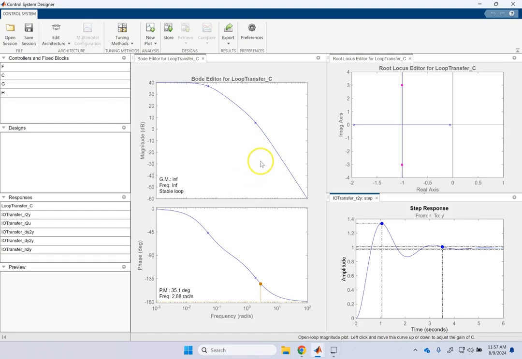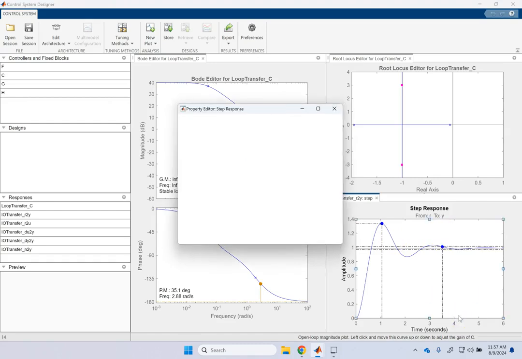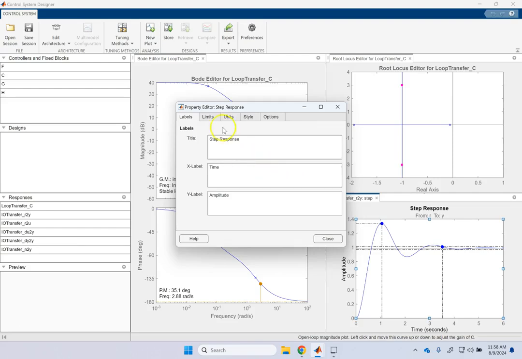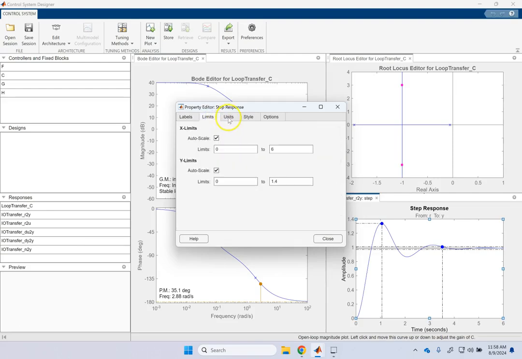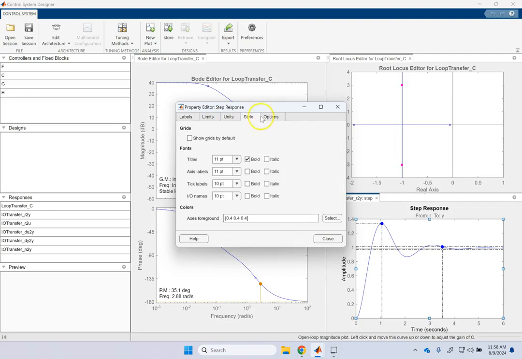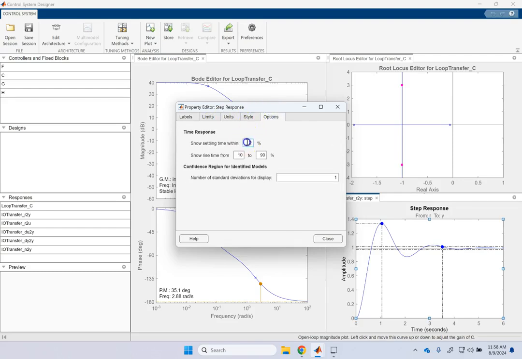And of course, if you right click here and go to properties, then you see here you have limits, units, style, and options. And here under options, you can see time response, show settling time within 2%, and rise time from 10 to 90%. So if you want to change rise time to, let's say, 0 to 100% and do 5% for settling time, here is the place to do that, okay?